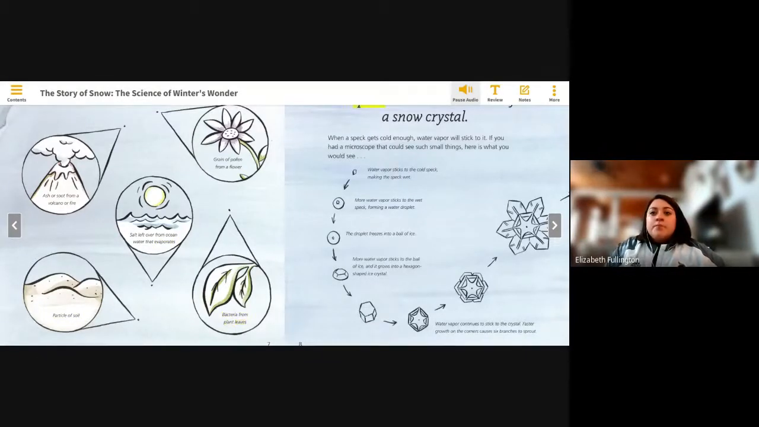The speck becomes the center of a snow crystal. When a speck gets cold enough, water vapor will stick to it. If you had a microscope that could see such small things, here is what you would see. Water vapor sticks to the cold speck, making the speck wet. More water vapor sticks to the wet speck, forming a water droplet. The droplet freezes into a ball of ice. More water vapor sticks to the ball of ice and it grows into a hexagon-shaped ice crystal.